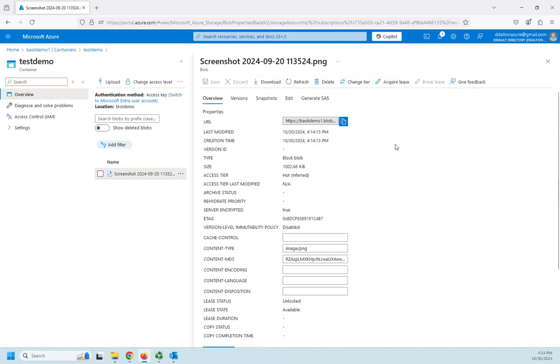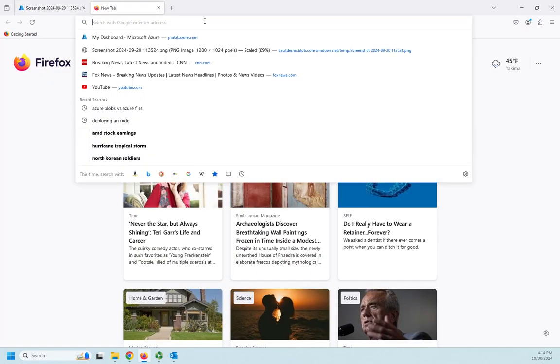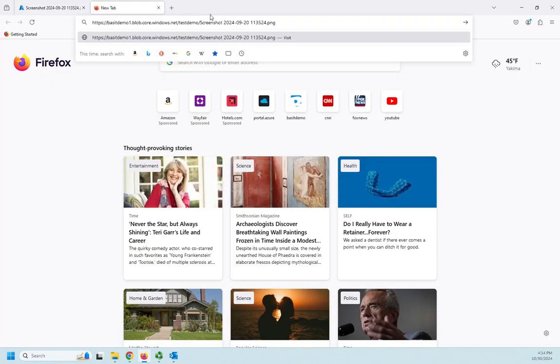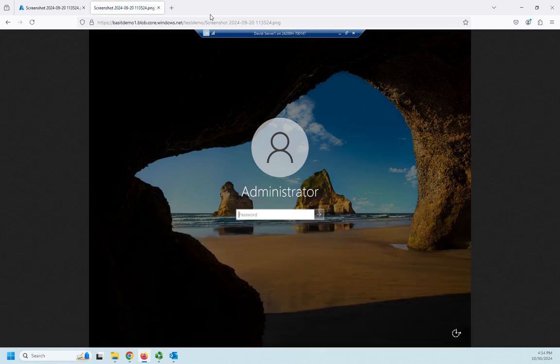Remember, by default in my storage account, default is the hot tier. Here's where I can change it for the file. I can also copy this to the clipboard, and then this is how I would access that file, and it would be public access. So I'm just going to open up a new tab here and hit Control V to paste that and hit Enter, and that pulls up my screenshot.